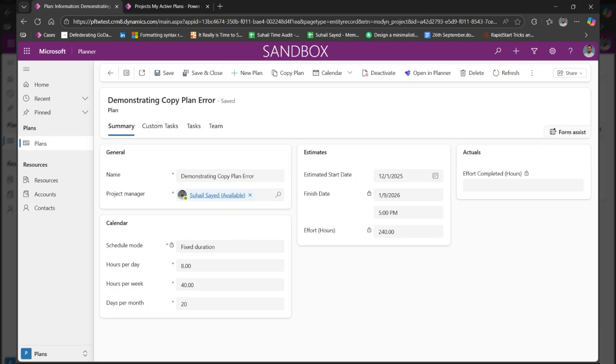Hello, just wanted to record this video to demonstrate a problem with this estimated start date field as pertains to the copy plan button. So what happens with the estimated start date field? Now, first of all, this is the Power App UI for the planner.